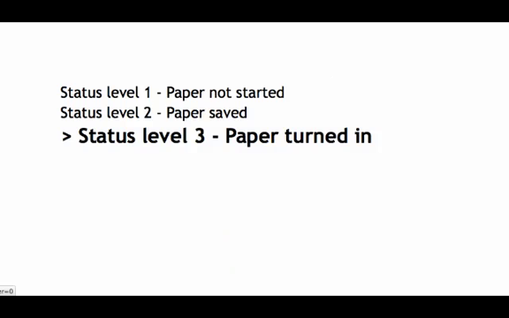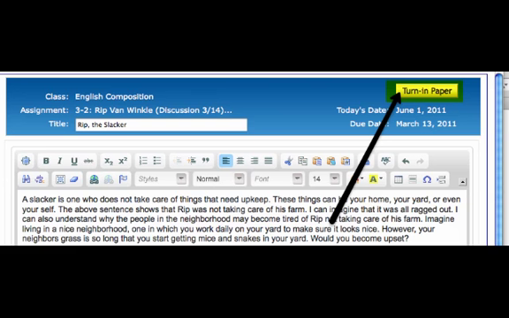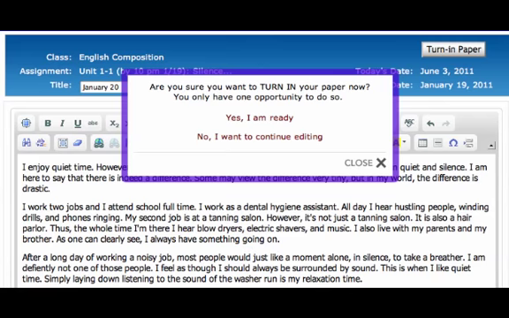Status level 3 is papers turned in. We see the turn in button at the top of the student editor. The system gives students a warning, asking if you're sure, as you only have one chance to turn your papers in.